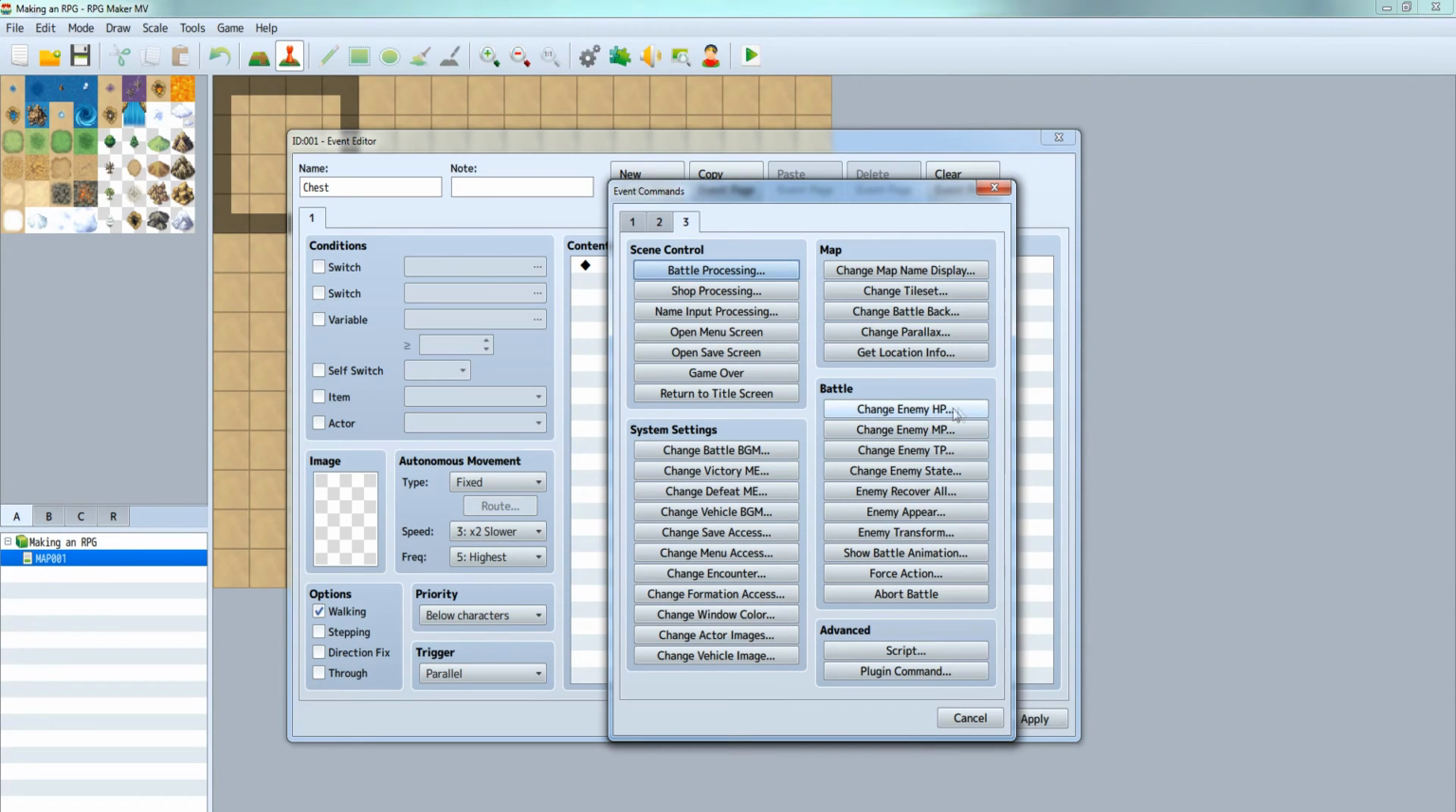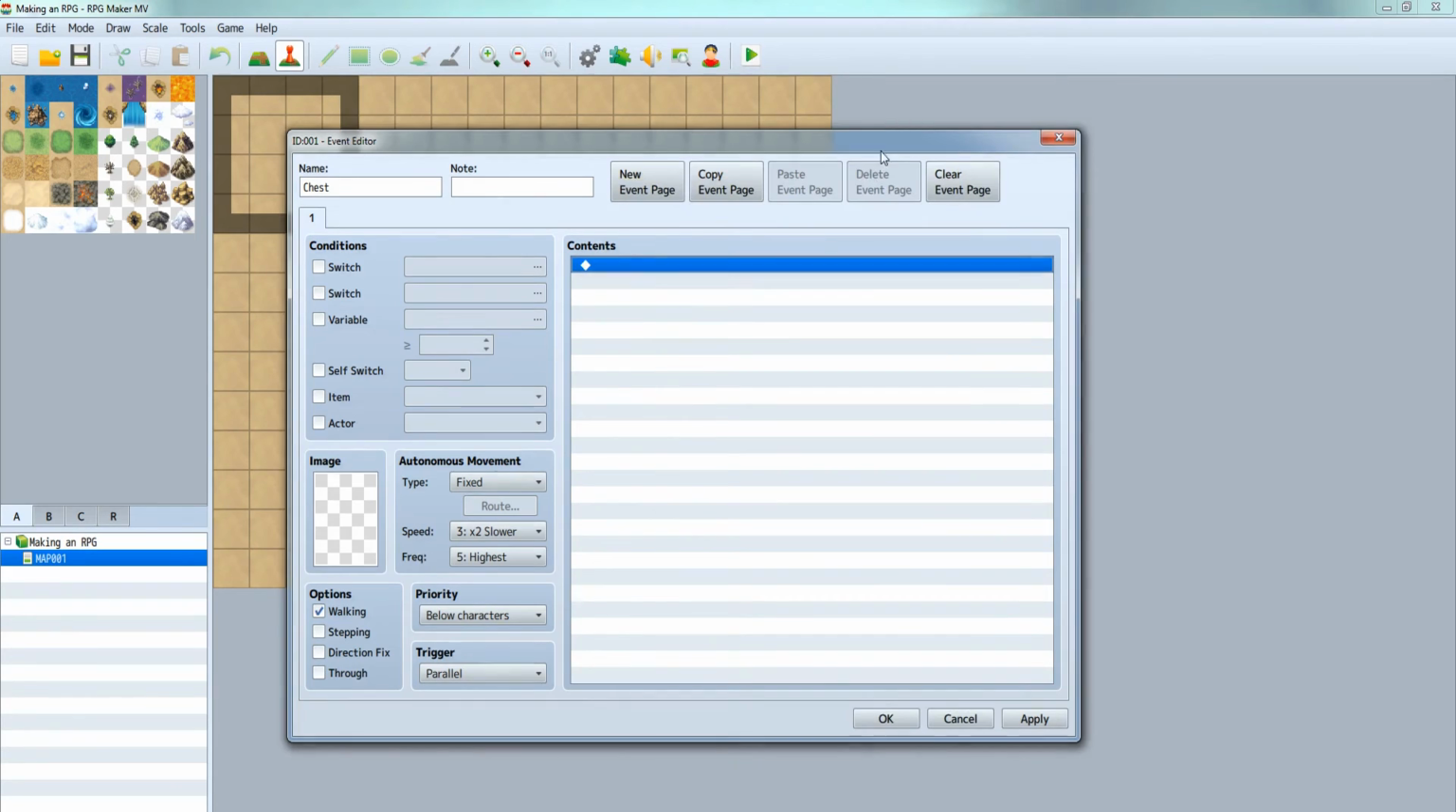Then there's battle, which means you can change your enemy's HP, MP, all this kind of stuff. You can stop the battle from happening. You can force the battle, which means the player doesn't have a choice, they have to do the battle. The enemy transform, you can change what the enemies look like, you can change which enemies appear, all this kind of stuff. And then the advanced, basically you can add scripts and stuff like that, which are basically lines of coding that make things happen, and the script and the plugin commands are basically the same.